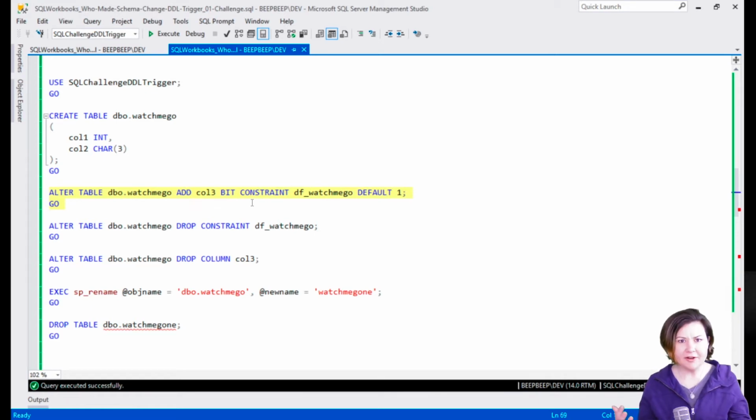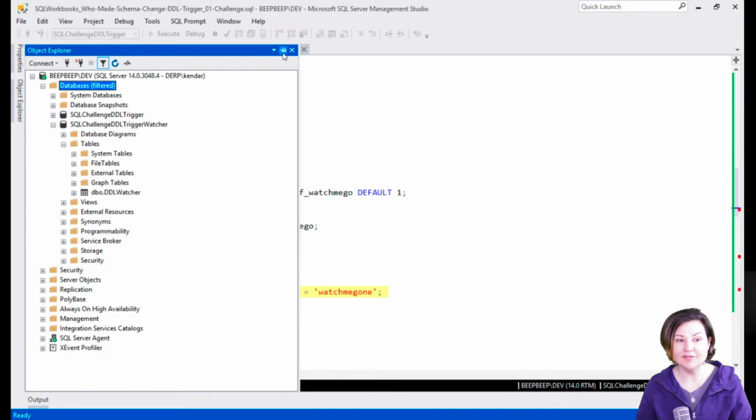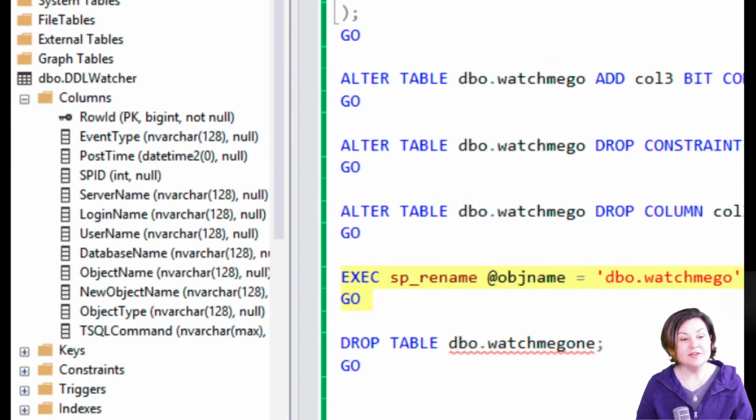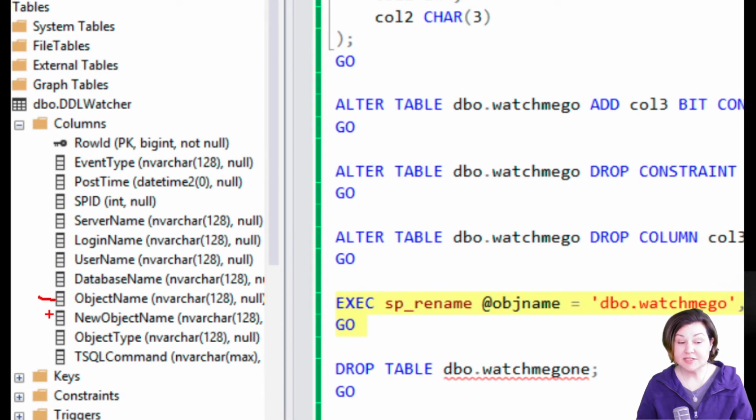And if you want to go broader on any of these, that's fine, right? So this is an alter table add column. You can capture all alter table. We are now doing alter table drop constraint. So whatever you do, you want to make sure it captures drop constraint as well as drop column. You also want to make sure that it captures renames. And in the table, if you look at the schema for the DDL Watcher table, you'll notice that it has both an object name column and a new object name column.